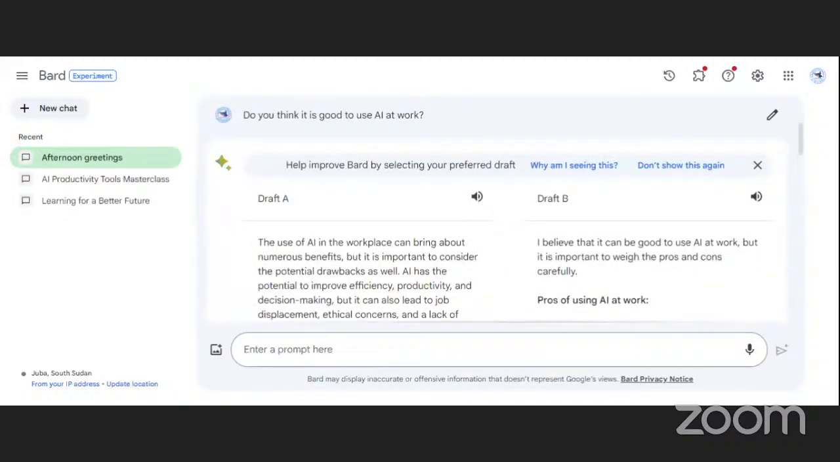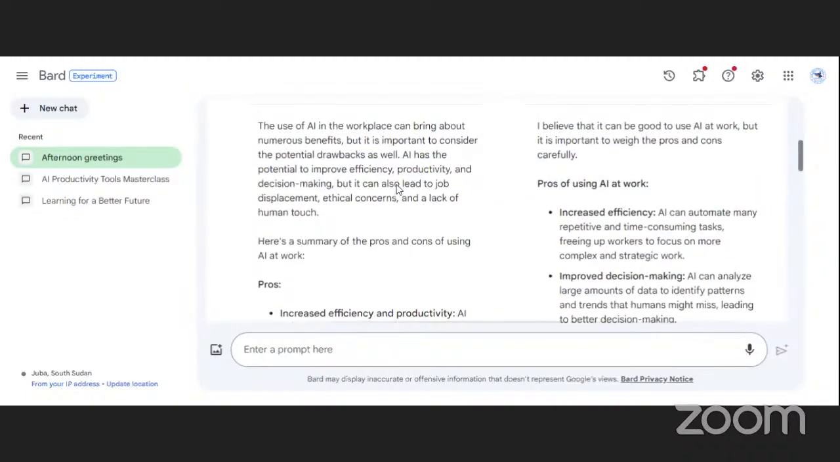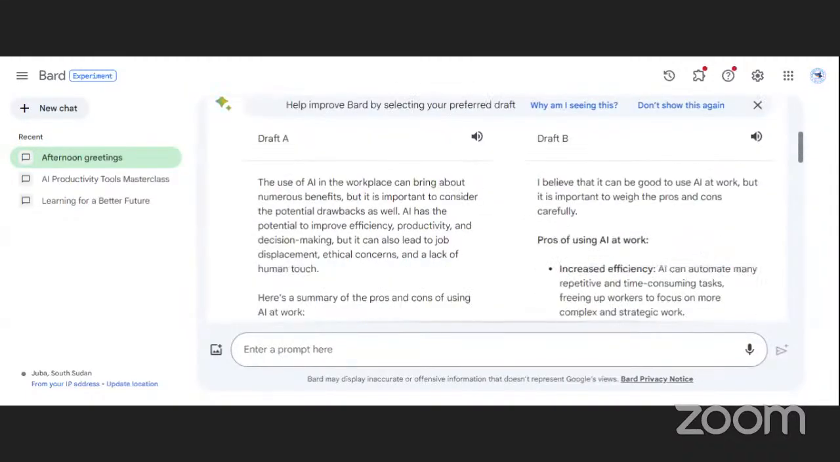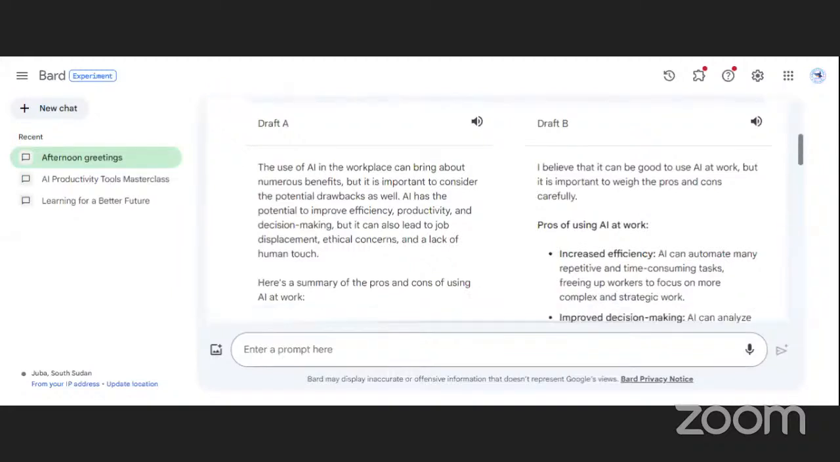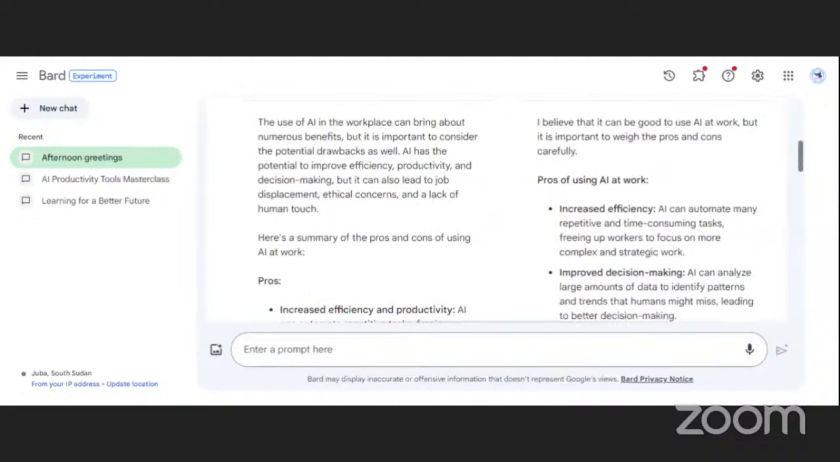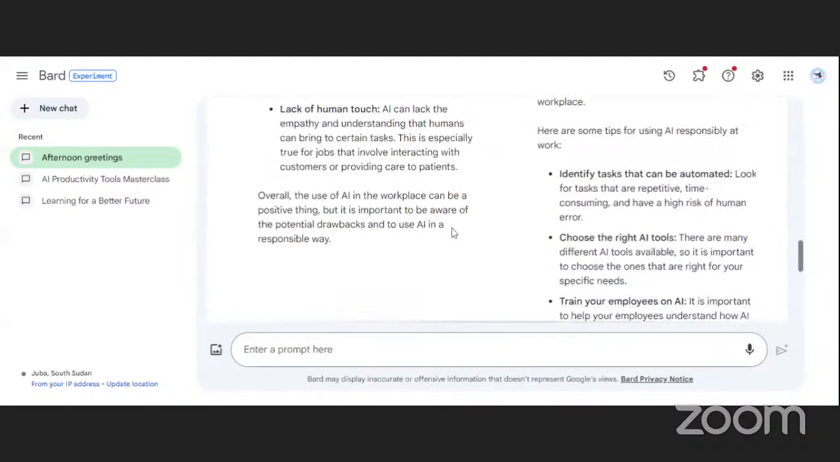So you see, then they give you: the use of AI in the workplace can bring about numerous benefits, but it is important to consider the potential drawbacks as well. AI has the potential to improve efficiency, productivity, and decision making. Here is a summary of the pros and cons of using AI at work. So you see, it provides you with these sorts of benefits.